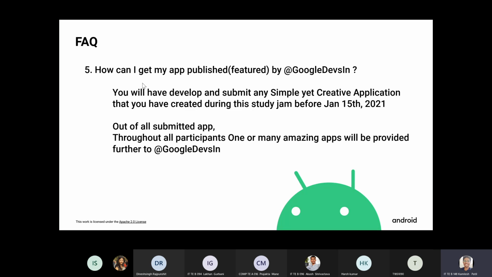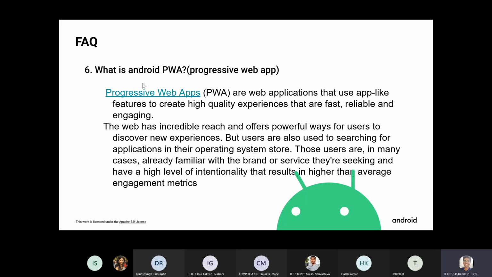How can I get my app published? Featured by Google Developers India. You will have to develop and submit any simple yet creative application that you have created during this Android Study Jams before 15 January 2021. Out of all submitted apps, throughout all participants, one or many amazing apps will be provided to Google Developers India to showcase in their social media, blogs, or weekly newsletters.